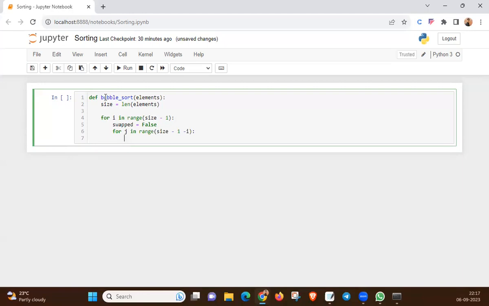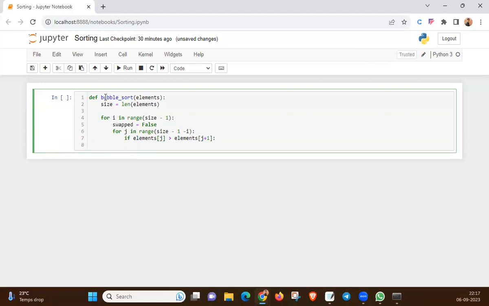Now, in this one, we can add a condition: if elements of j is greater than elements of j plus 1. Basically, if the current element is higher than the next element, then what we need to do, in that case, is swap the elements, correct?